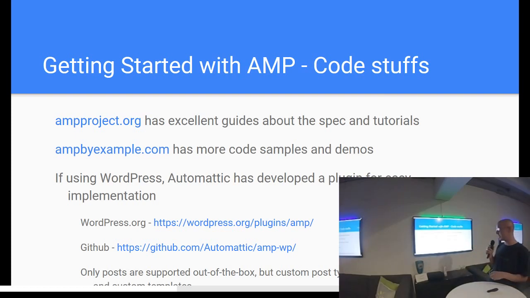But if you are using WordPress, there's a plugin that you can use, and it's pretty much plug and play. It's really simple to implement. There are some links on the WordPress.org repository and GitHub. Basically, only posts are supported out of the box. But if you have some custom post types, you can add support for that with some filters and templates. So that's basically Google AMP in a nutshell. Like I said, if you want to dig into it more, ampproject.org is a great website to learn more about it.